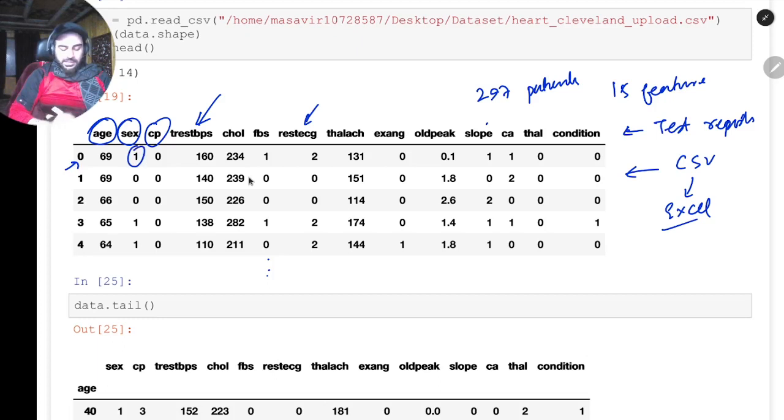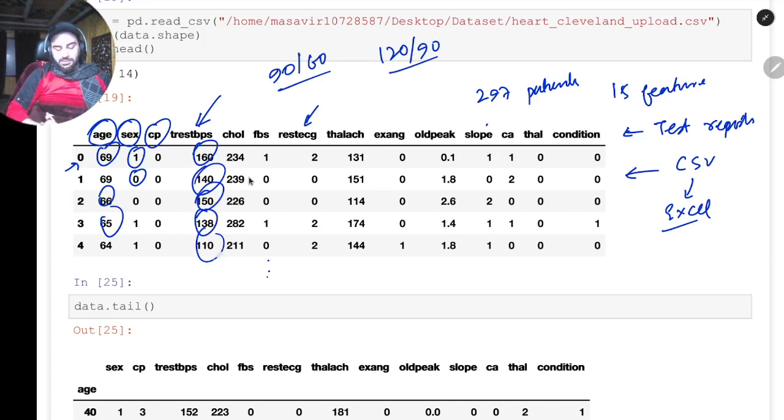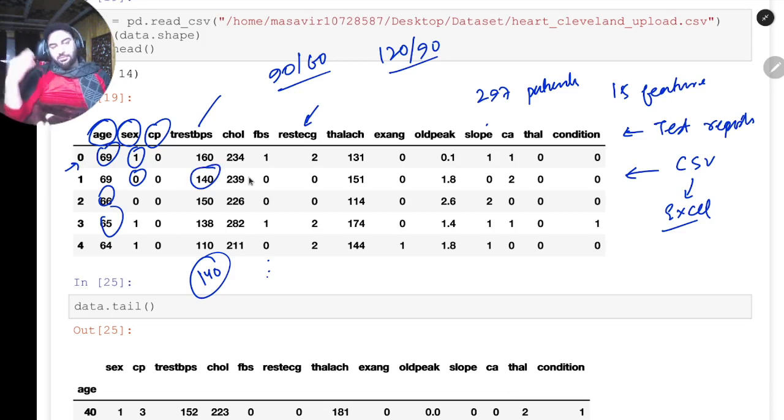Sex 1 means male, 0 means female, and age is 69, 66, 65, something like that. And then you have the blood pressure. If you know, normal blood pressure is between 90 by 60, if I'm correct, to 120 by 90, something like this. It is called systolic and diastolic blood pressure. Here we have collected, I think, the systolic blood pressure. You can see the blood pressure levels here. If somebody is above 140, he has hypertension, or we call it high blood pressure. Then we have low blood pressure, which is less than 90.